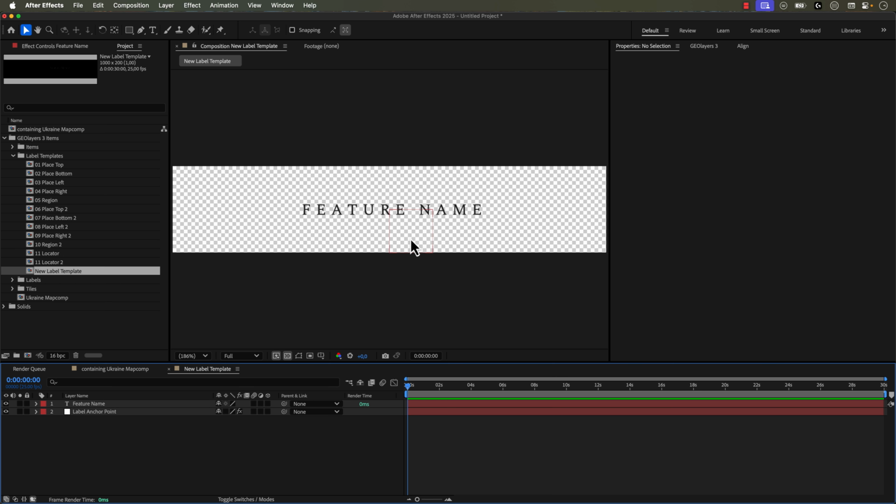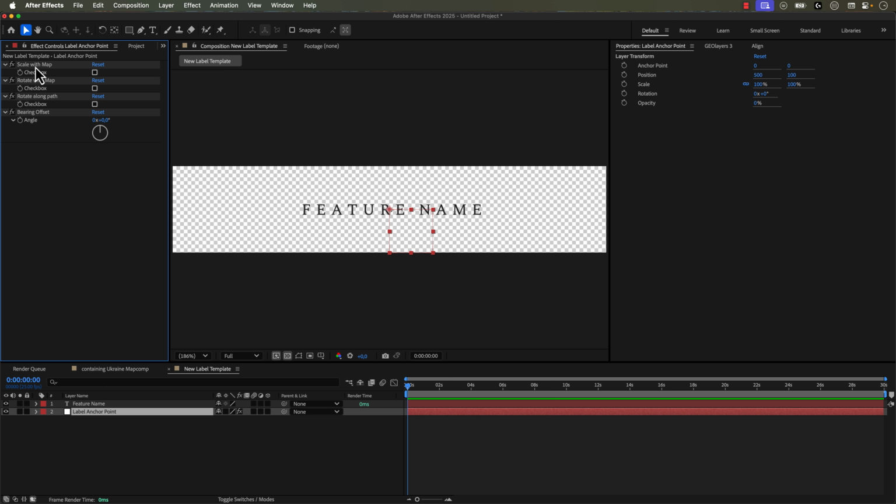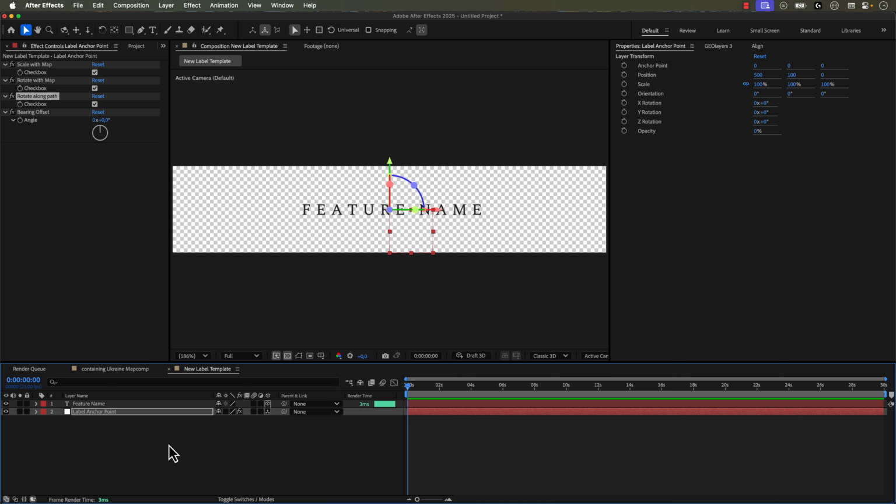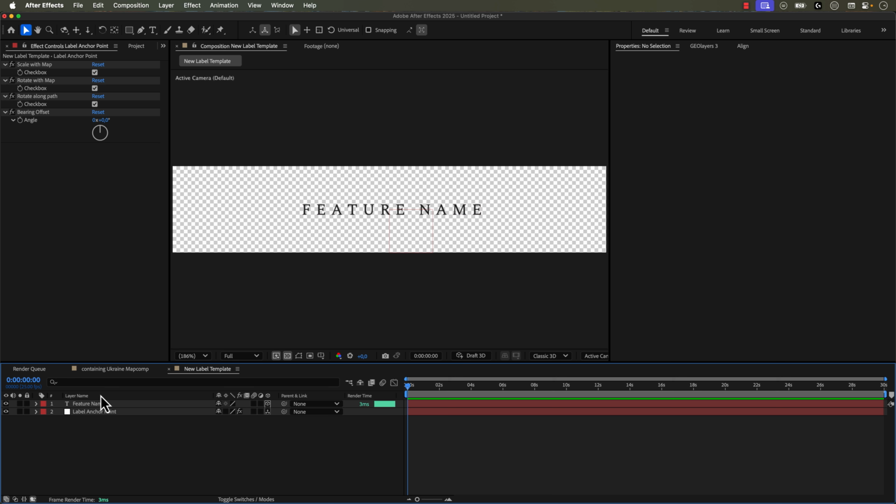Now, one quick pro tip: when you're drawing out labels via a label template, you have this label anchor point, and if you open up Effect Controls, you'll notice you have these 3 checkboxes: Scale with Map, Rotate along path. So if you're drawing out a lot of labels and you want them to automatically have one of these settings checked, you need to check it in the label template. So if I select all of these and then I turn on 3D for both of these layers, now it will draw every label out with these settings already checked.